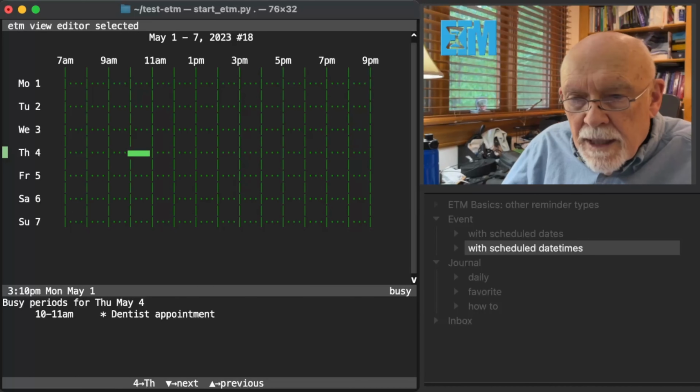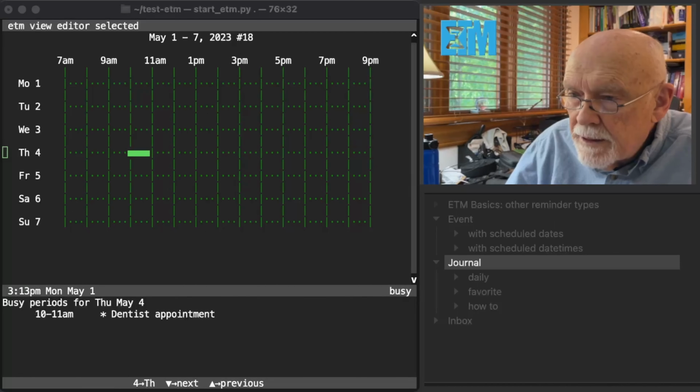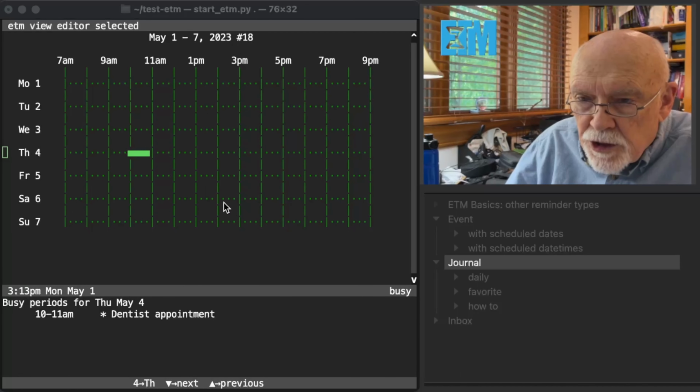Now the next thing I want to talk about are journal entries, and to do that, let's switch to journal view by pressing J.